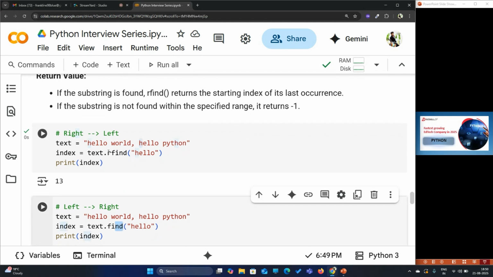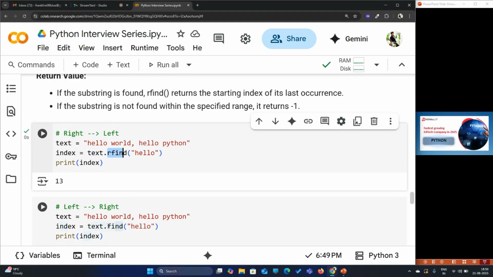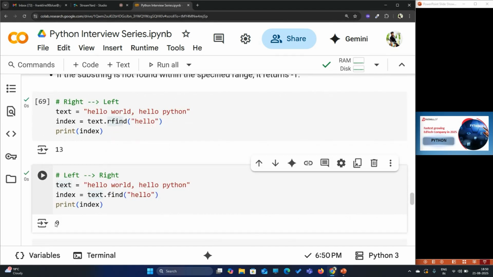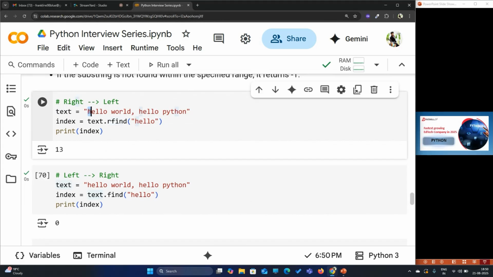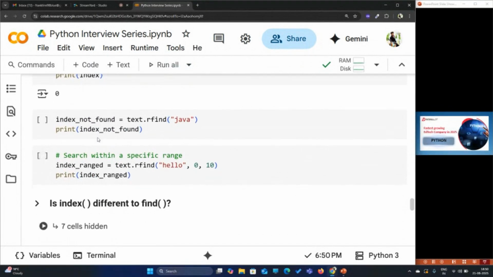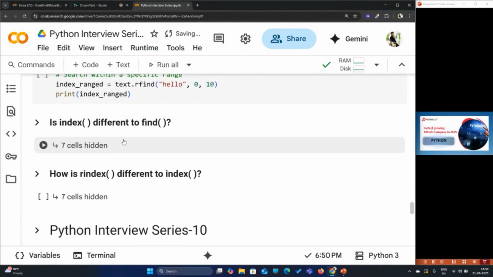And instead of rfind, I'm just using the find method. When I run this, you can see that it has returned the value 0. Why is that? Because that is the first occurrence. So find returns the index position of the first occurrence, and rfind returns the index of your last occurrence. All right. Now let's see what would happen if the index is not found.